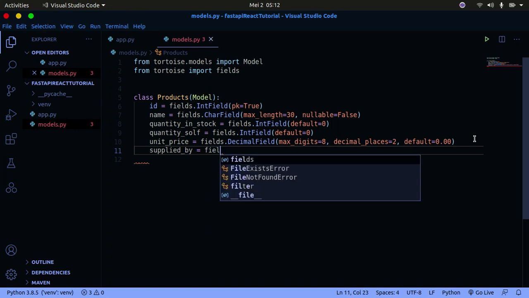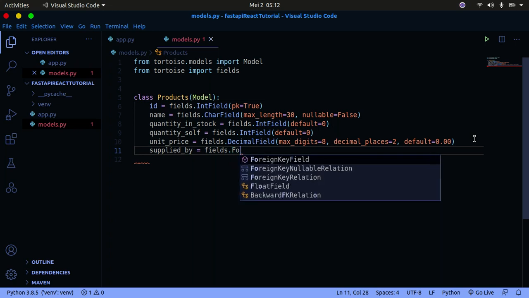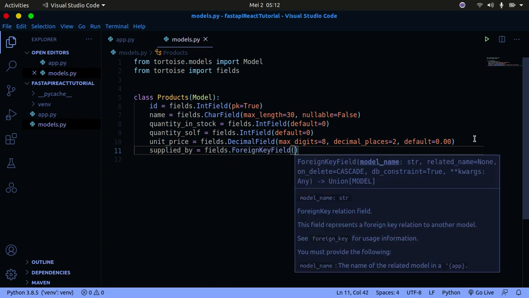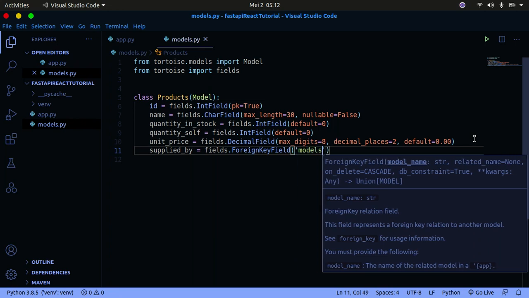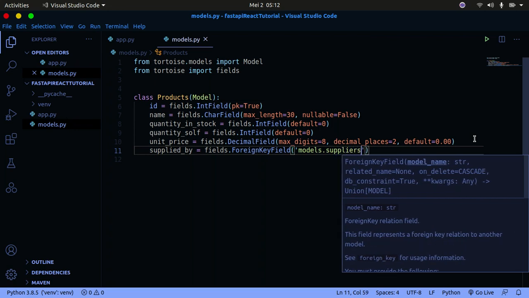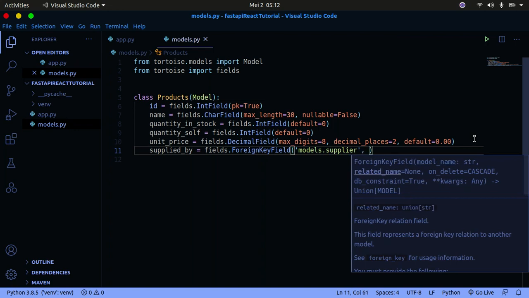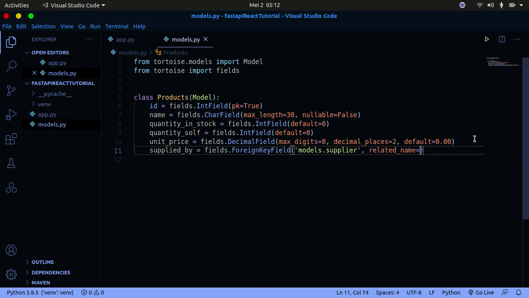So we're going to say fields.ForeignKey, and here I need to provide the model it's going to relate to. So I'm going to provide models, which is the name of the file, dot Supplier, which is a table that I'm going to create very soon. It's actually supplier singular, following that naming convention. Then we can provide the related name, and you can put the related name to be goods_supplied.